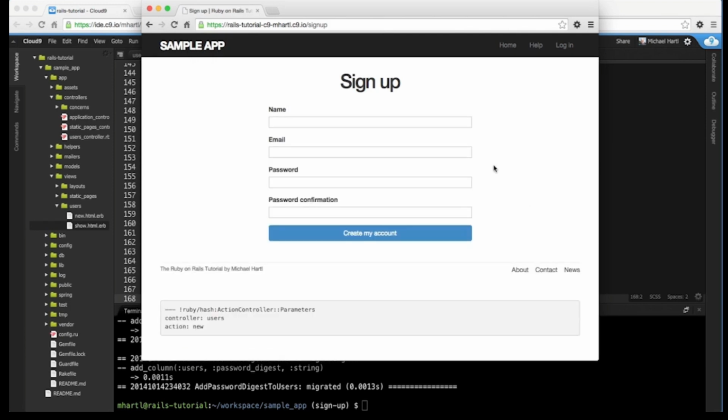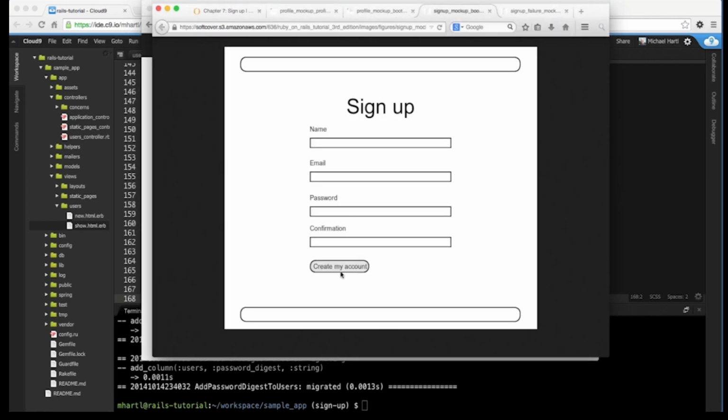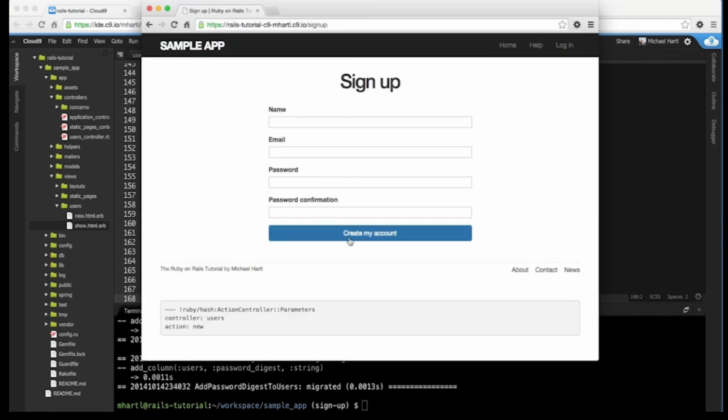And there we go. That's a pretty good match for the mockup. The only real difference is the button here, which is now all the way across the screen. But that's the kind of thing that's okay not to match up between a mockup and the actual page. But this is good. This is a really good start.